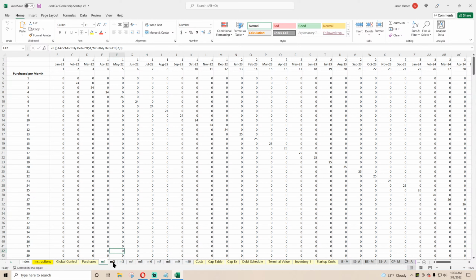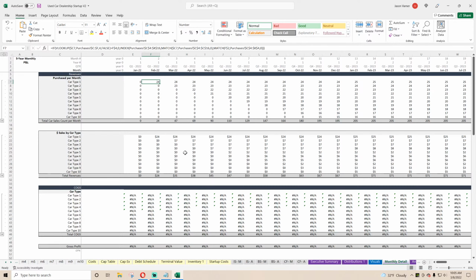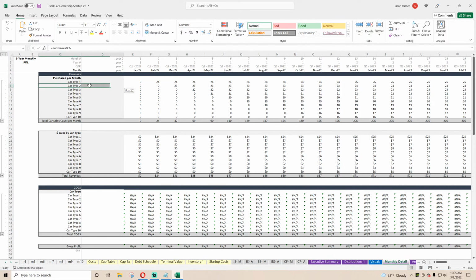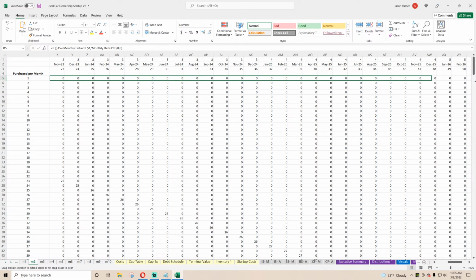All right, so we need to update. This is going to be monthly detail, so we just go down the line here. So 7 will now be 8. As you can see on the monthly detail, we're pulling this for car type 2 now, and then we'll do that for each of these, all 10 of them. This is just giving me the timing of how many are purchased in a given month over 60 months.